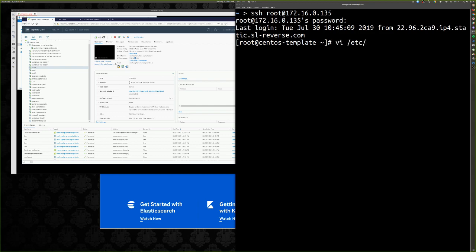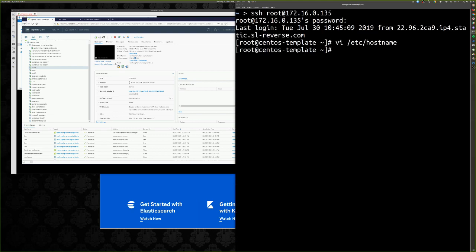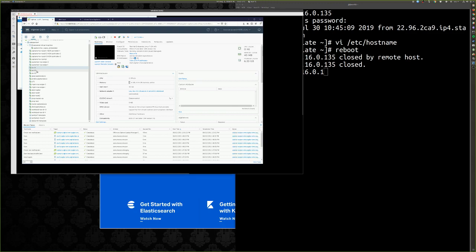You log in as root, and then vi /etc/hostname, believe it or not, that's actually all it is. You go to there and then do ES01, then do reboot, and that's pretty much it. It's actually quite simple inside of CentOS to be able to do these things.